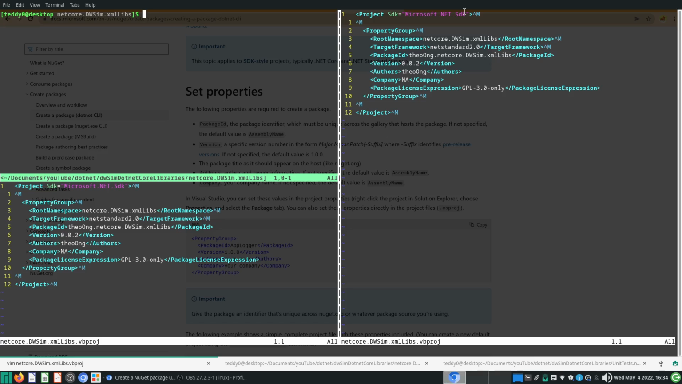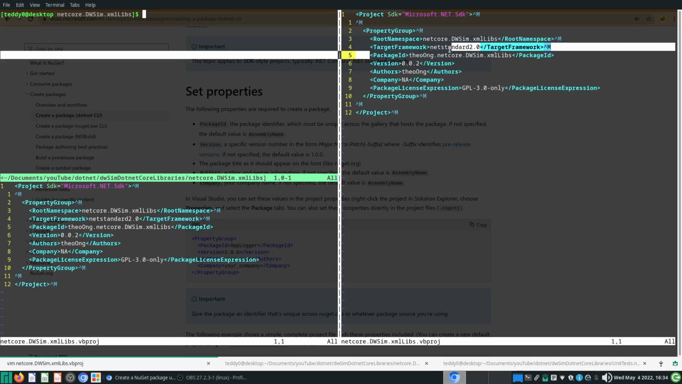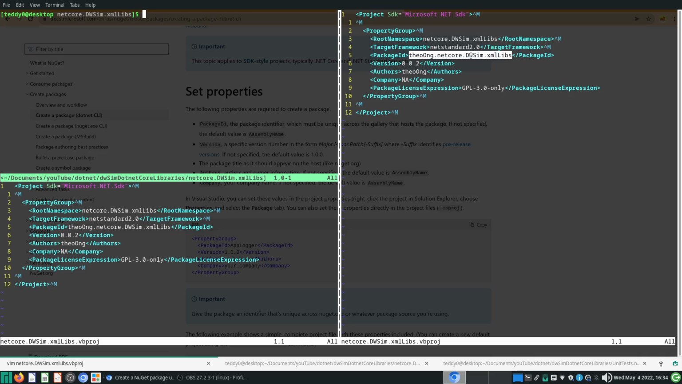So this is what I added. The package ID will be my username, netcore dwsim XML library. Why is it not netcore dwsim XML libraries? Because netcore is a reserved namespace. You cannot push Nuget packages that start with netcore, because that is reserved for packages pertaining to official .NET Core packages. So I cannot just push it like that.